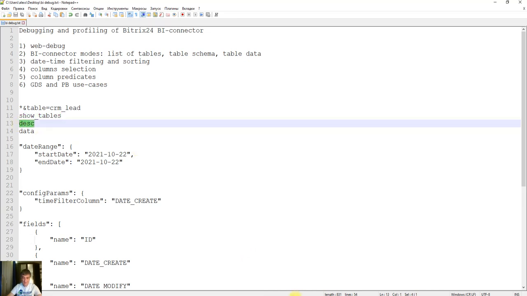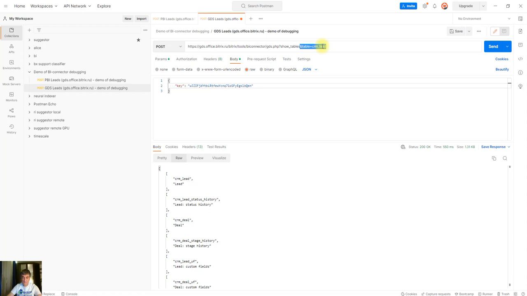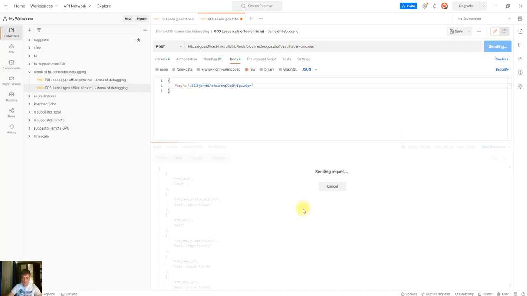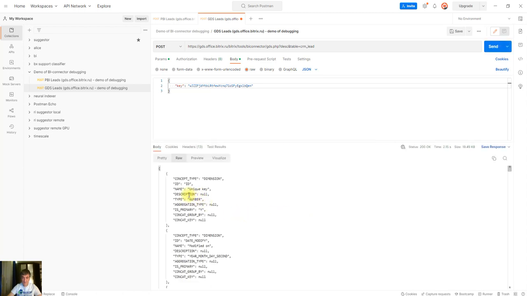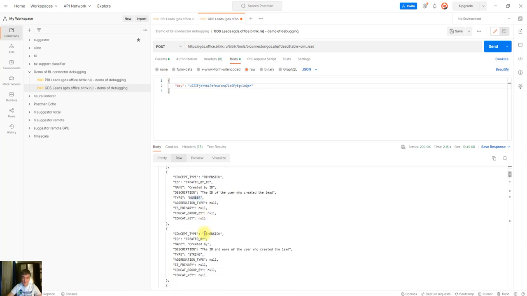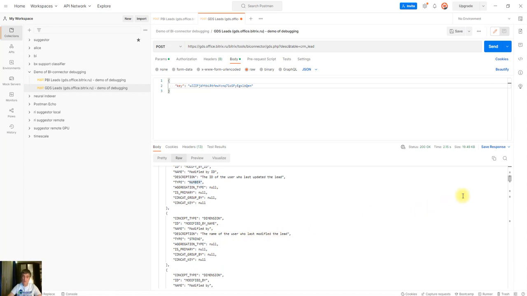The next mode is desc. You can see details about table fields. So I put the key, table name CRM lead, and mode equal desc. Now I see a description of each column in CRM lead: ID, name, this type, number, and so on. Very interesting mode.